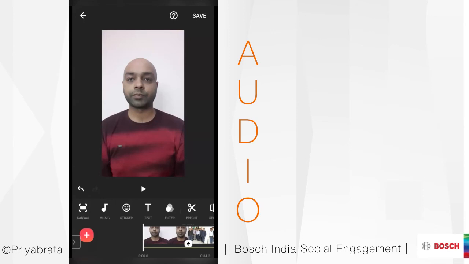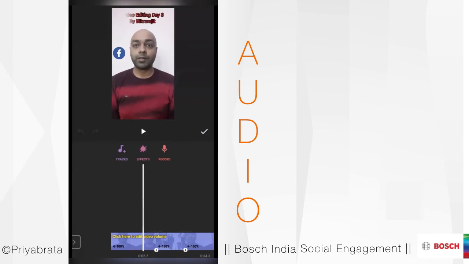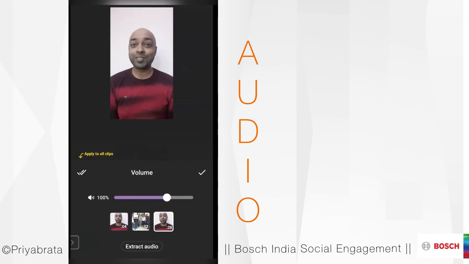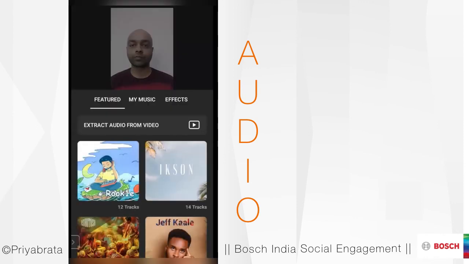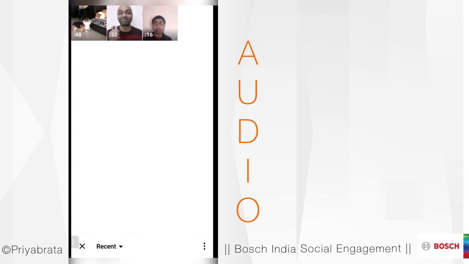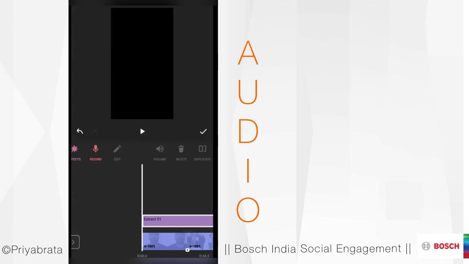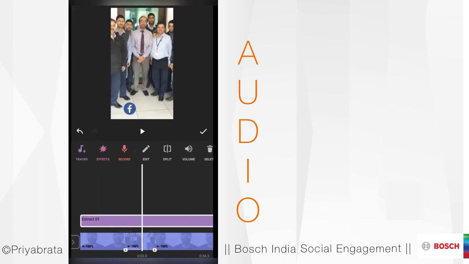So when you click on music, see, you already have an audio running here on the base video. The middle part, the 3 second where I've added that image, that will not have any audio in it. What I can do is I can click on tracks and I can say extract audio from video. And I select the original video and say extract audio. So now what has happened is, see, there is audio here also now.